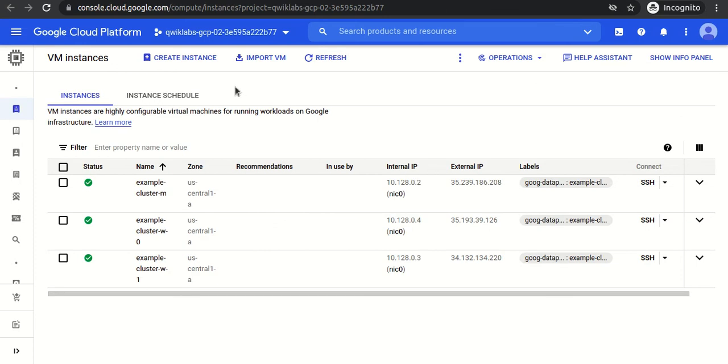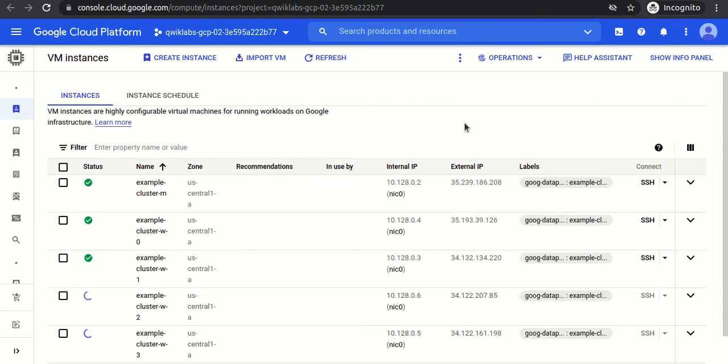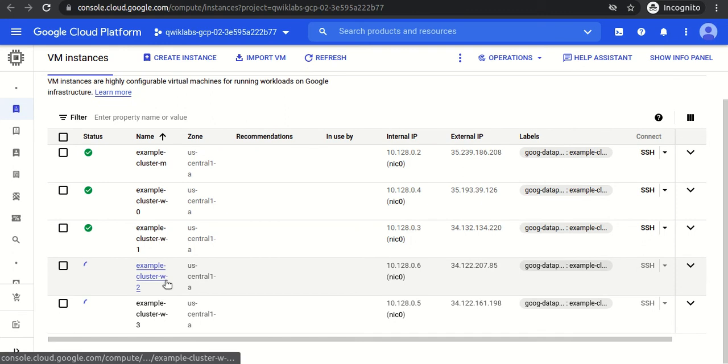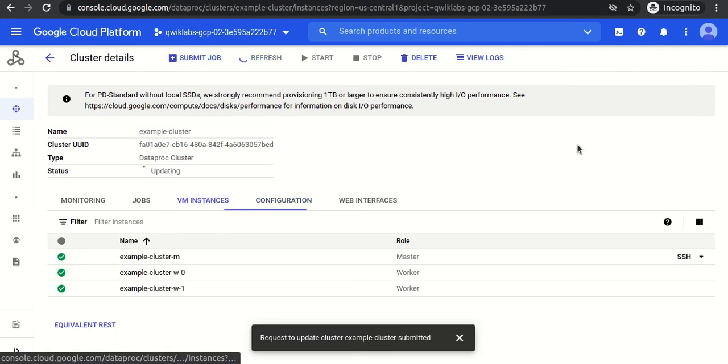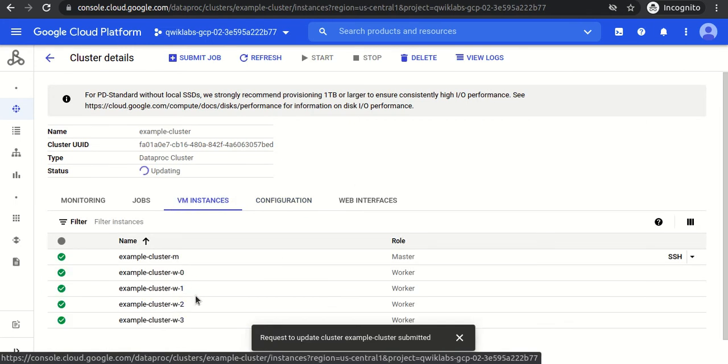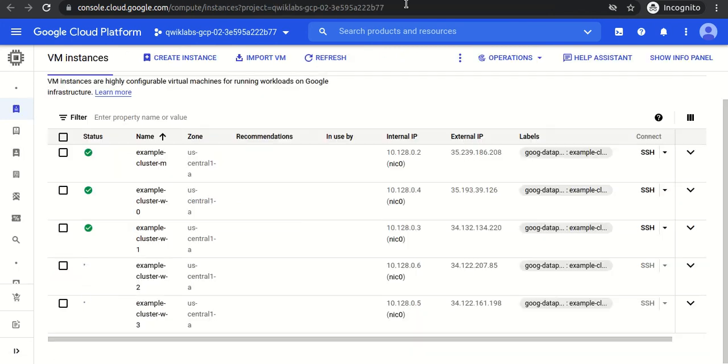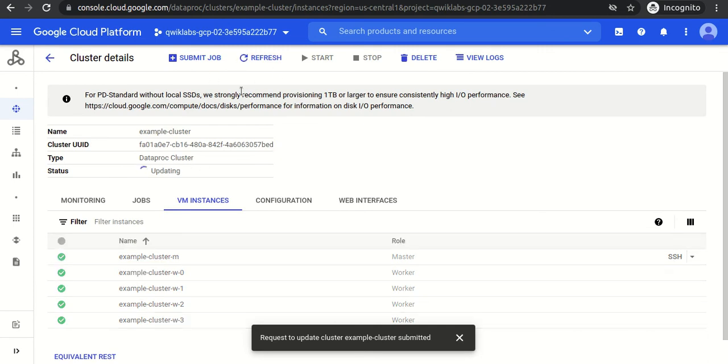If I go to the VM instances and refresh the screen, you could see 2 more VMs start spinning up. See, 2 more VMs automatically start spinning up because I updated the cluster. And here as well, under the VM instances, see the 2 more VMs. So let's wait a few seconds to make it fully up. Still updating, let me refresh it.